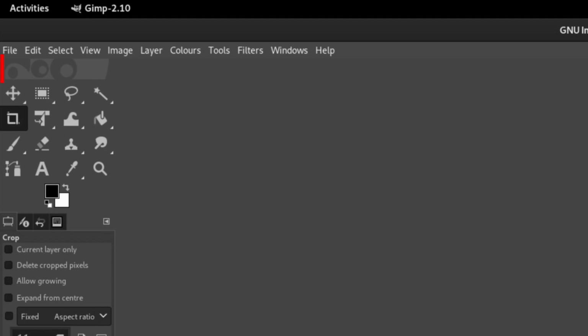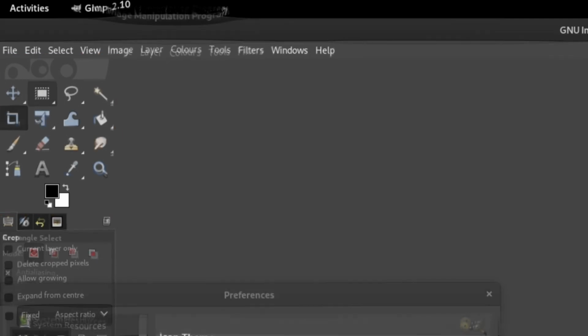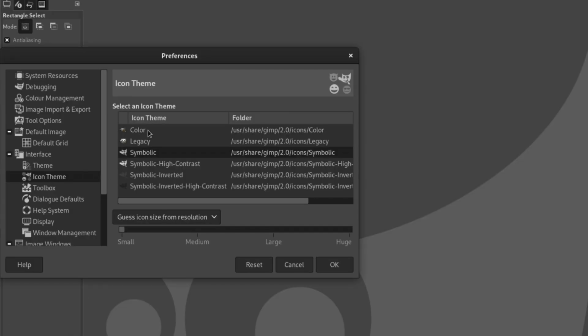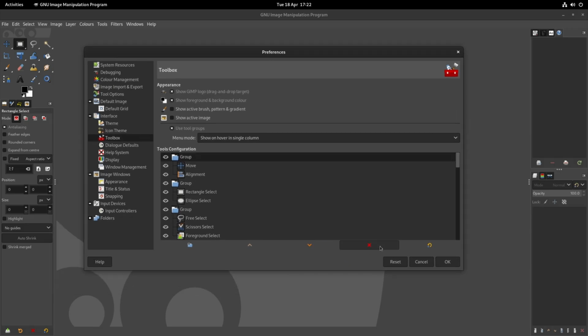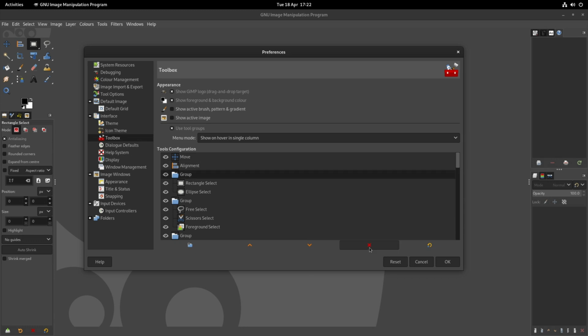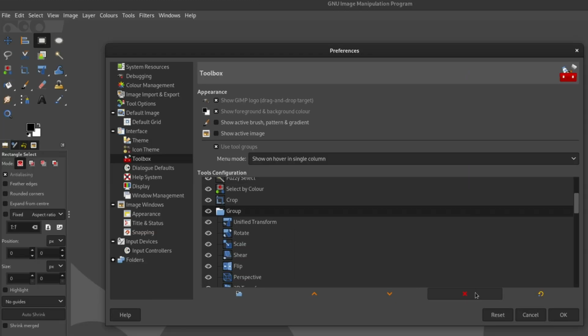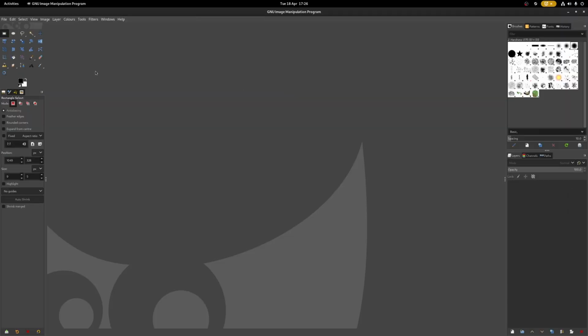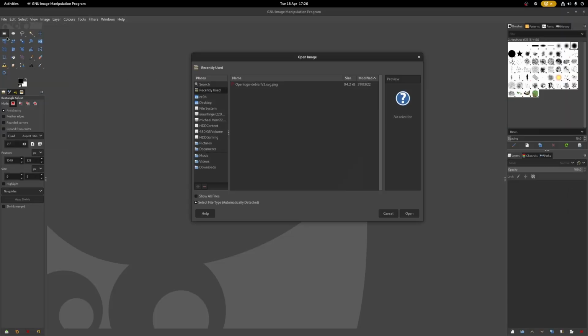I personally don't really like the default interface of GIMP and prefer colorful icons, which we can simply select in the preferences. Another thing that I like to do is to rearrange the toolbox to my personal liking. The order and availability of tools here is entirely up to you. So, after everything is set up, we can simply start our project.